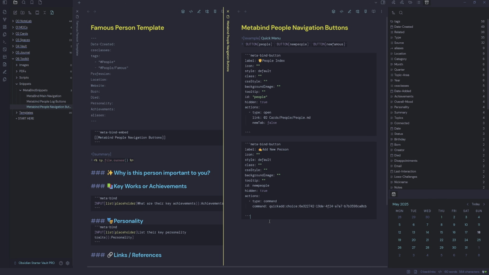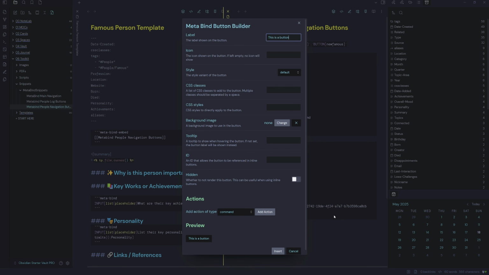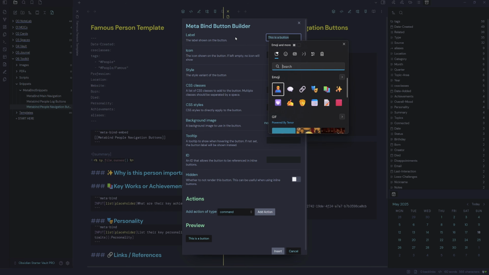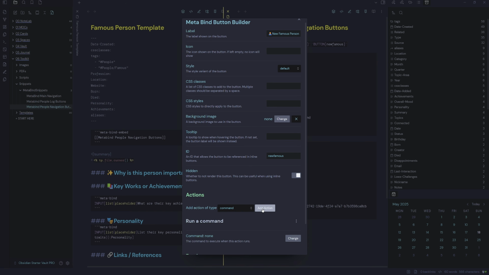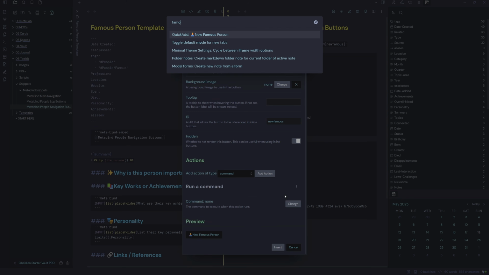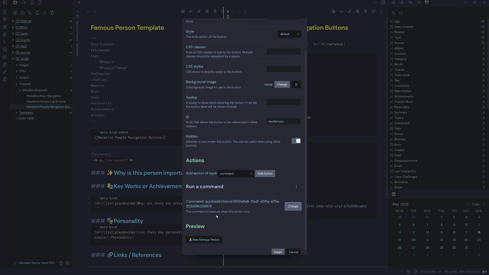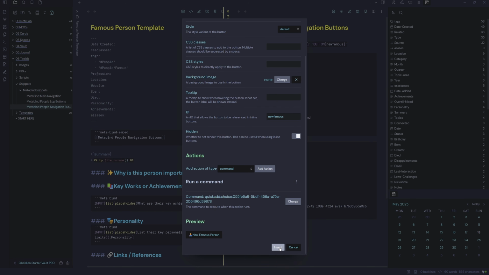So we can come back down here. I need to grab my ID, which is new famous. Right click, meta bind button. And I'm going to go Windows key full stop, use Superman again. Let's go new famous person, paste my ID, new famous. I'm going to hide the button. I'm going to add my command. I'm just going to type in famous and then add my new famous person. And then I'll hit insert.